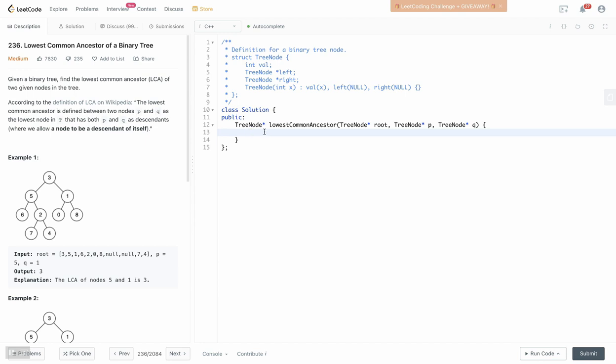Okay, this is a problem. We want to find out the lowest common ancestor of a binary tree. I think the most common method is to use a recursion function. Here we're going to use a queue, and we're going to traverse the tree and find out the lowest common ancestor. So let's first define a queue.